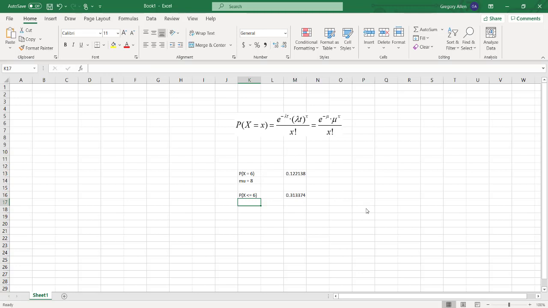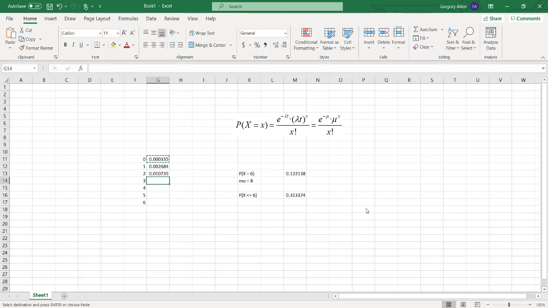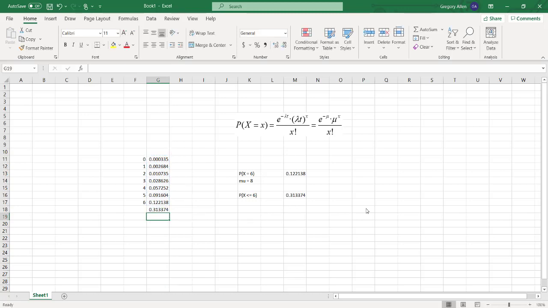And we can test this. Let's test this out real quick. I'm going to do 0, 1, 2, 3, 4, 5, and 6. And I'm going to do my Poisson distribution. And these are my x values, and the mean is 8. And I'm going to say false now. I'm going to get the individual one. So this is the probability of getting 0 events, 1 event, 2, 3, 4, 5, and 6. Now, if I add all of these up, cross your fingers, this should come out to 0.313374. There you go. It works.